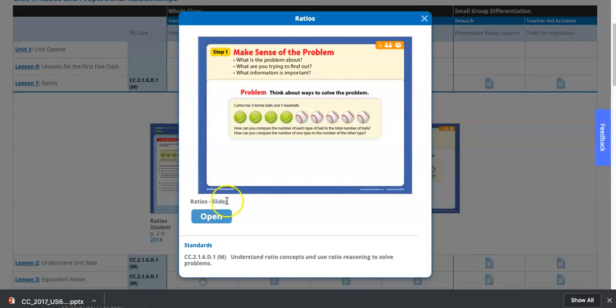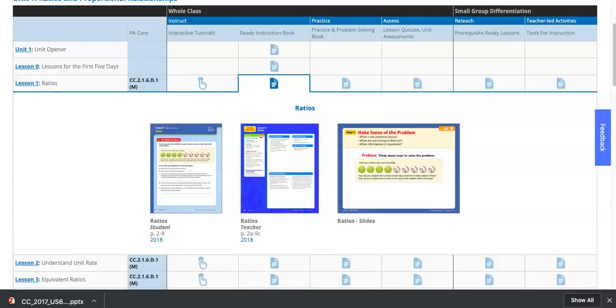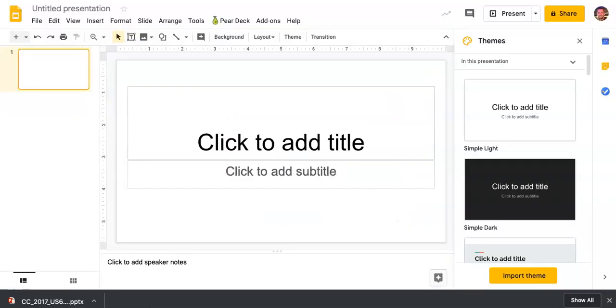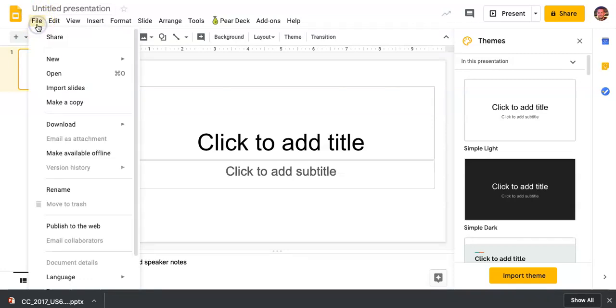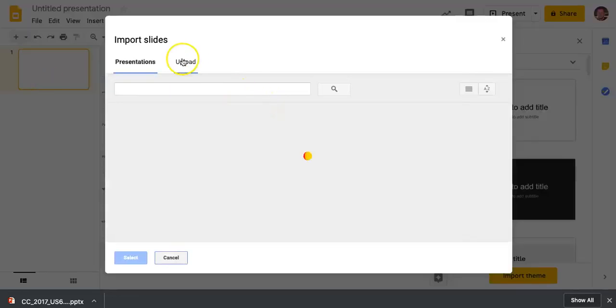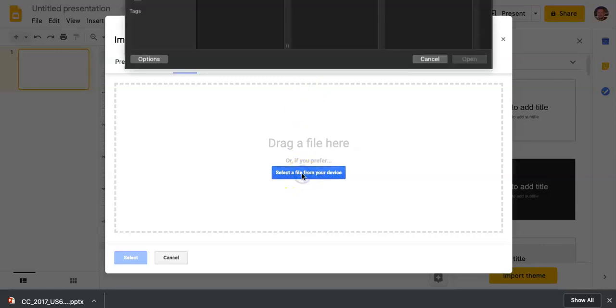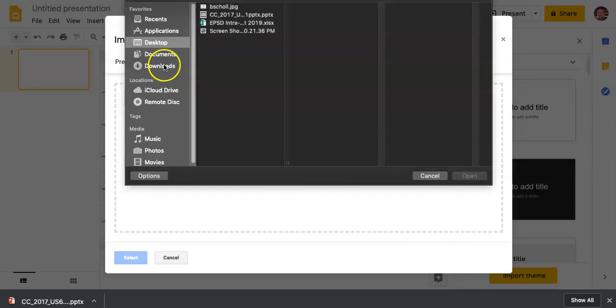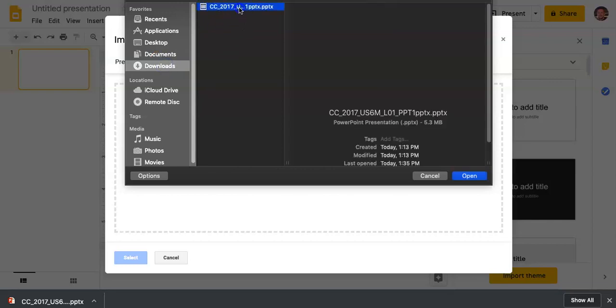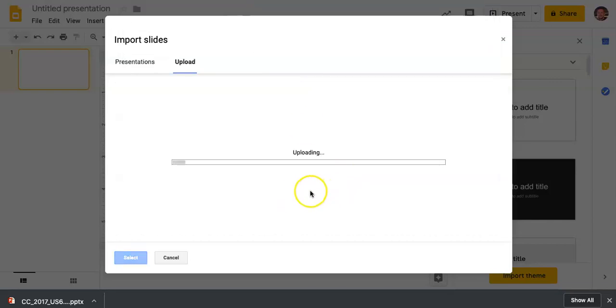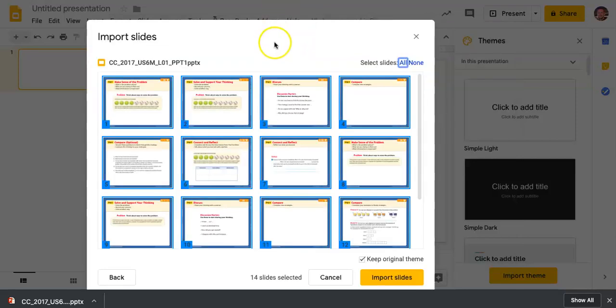So what you're going to do then is open a new Google Slide presentation. And we are going to go to File, Import Slides, and then you're going to click on Upload and then select that from your computer. So mine is under my downloads. When I double click it, it's going to take time and it's going to upload. Thankfully I did this already. So when I move over to the next tab, this is what it looks like.